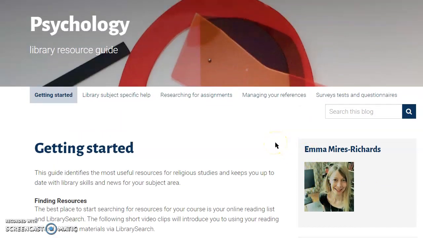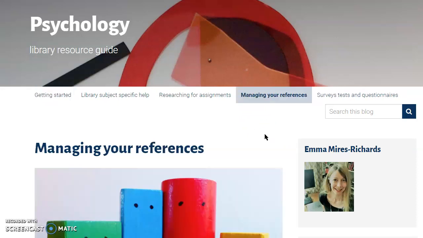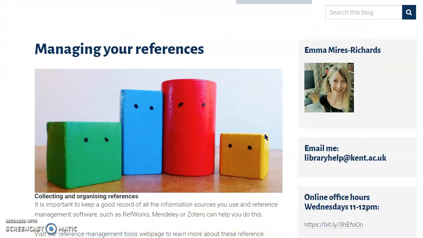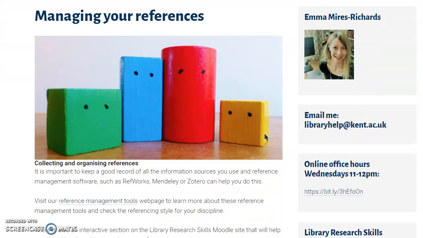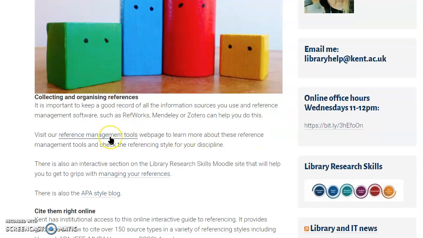But in terms of managing the references, if you click on the section that says Managing the References, this will give you some more details about best practice and different things. There's a link here to the Reference Management Tools webpage that we'll have a look at.